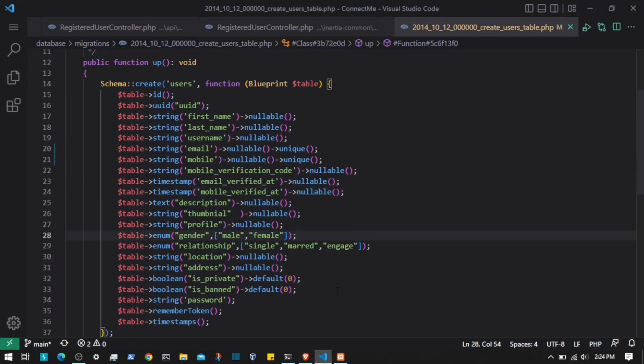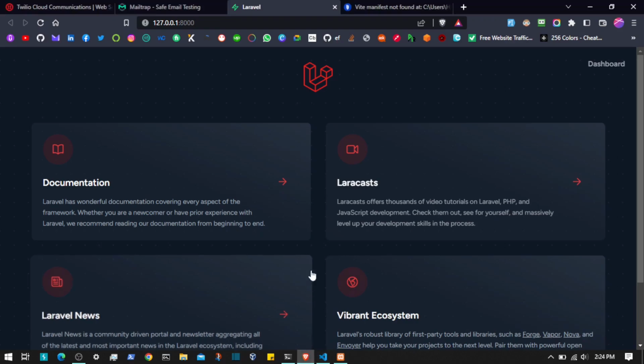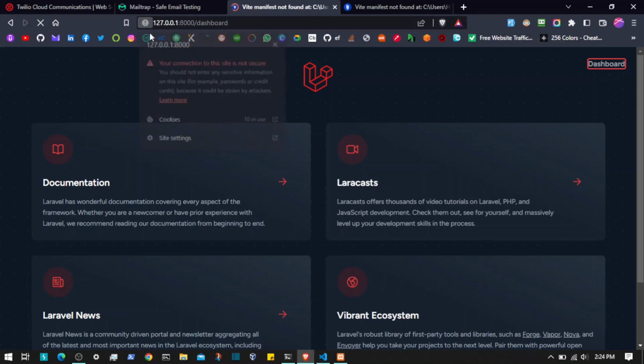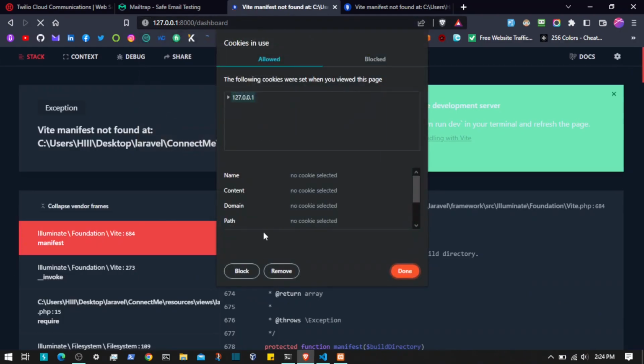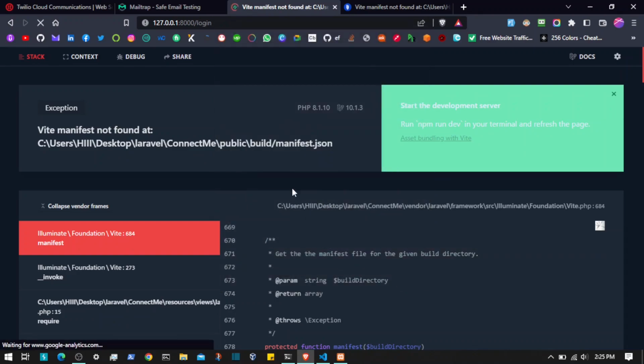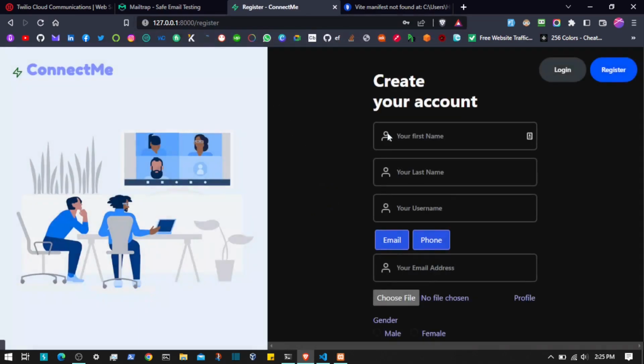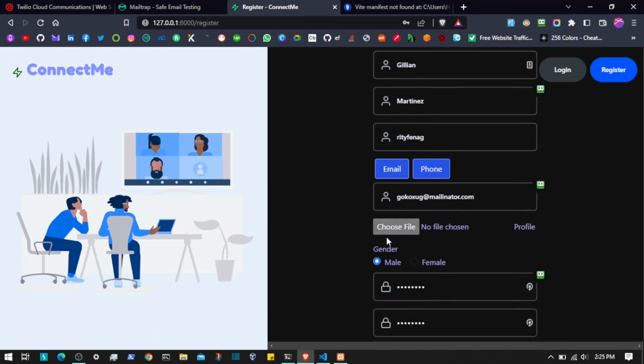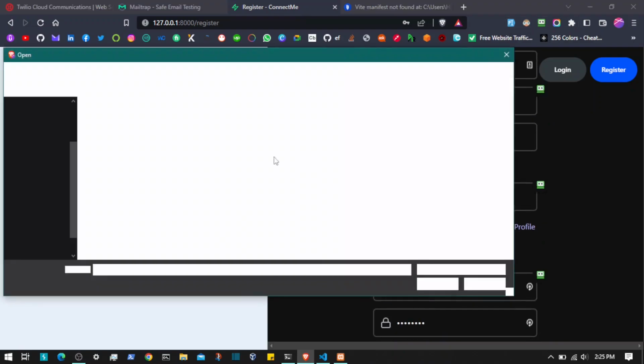So that is the email verification for this. Now another thing is, if I log out, let's clear the cache. So remove and done and refresh. I'm going to the register page. What I'm going to do is register and not verify the email. Let's see what's going to happen then.